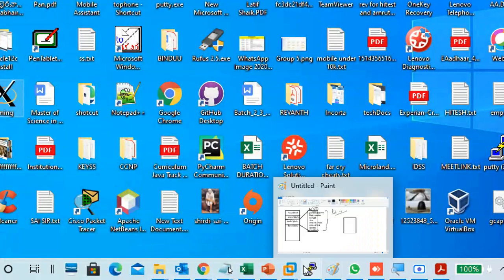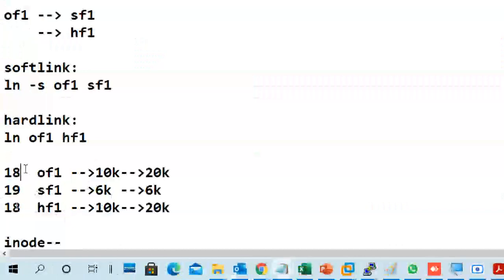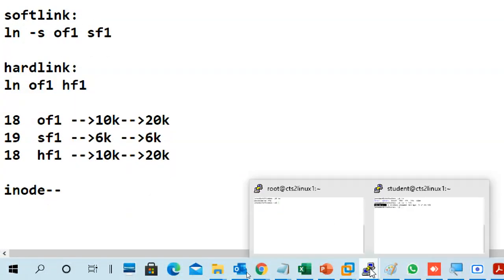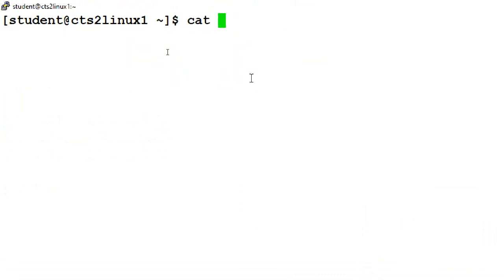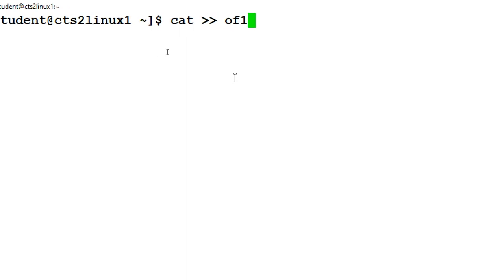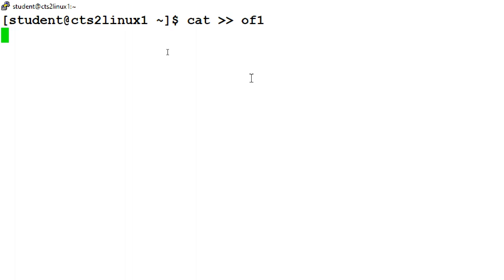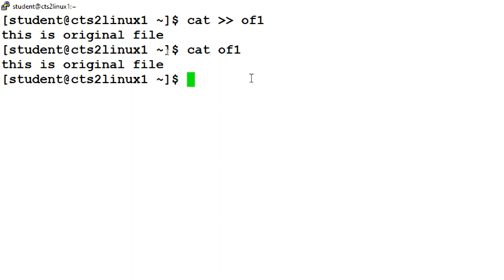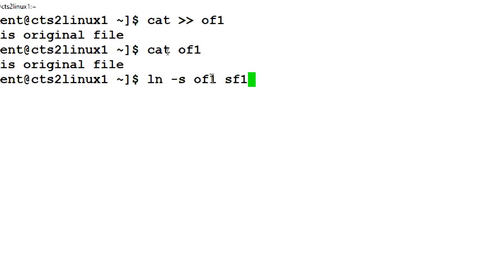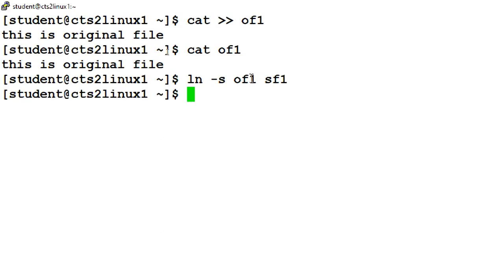Okay, now where are we? So this is the inode number. We'll see the link file creation. Clear. So cat double greater, I'm using the redirection here. OF1 is a file name, the original file. So I put, this is original file. Control D, save the file, cat OF1. So this is the data, right? ln space hyphen s OF1 SF1. I am creating a softlink file. Okay, softlink file is created.